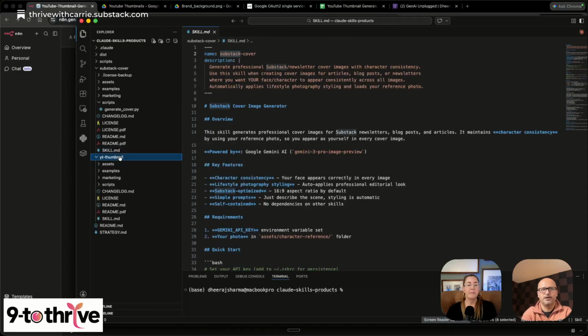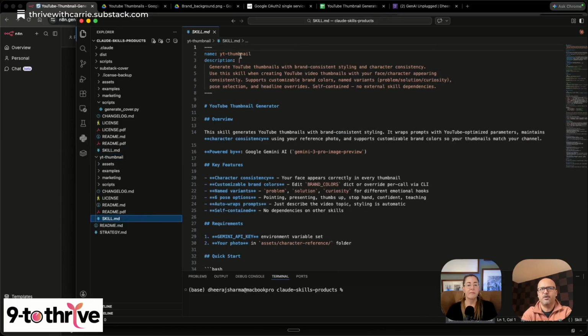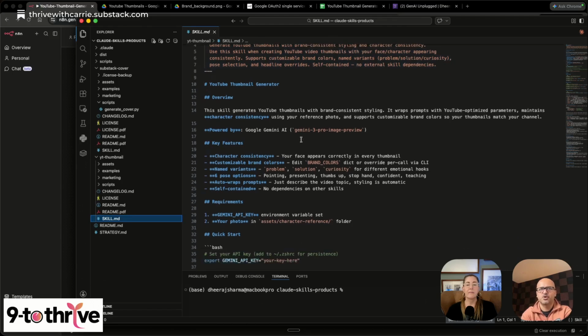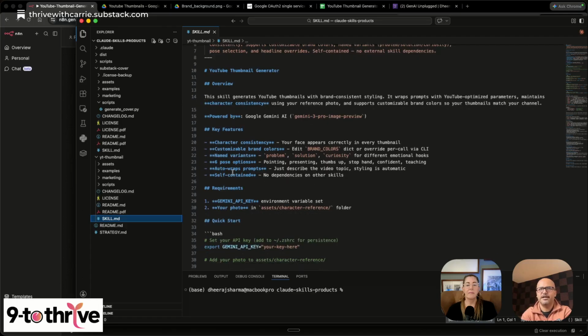Similarly, for the YouTube thumbnail, I have this skill which is YT thumbnail: generate YouTube thumbnails with brand consistent styling and character consistency. Use the skill, right? So here we have defined the entire skill, and we are saying that I want to use Google Gemini Pro. This is the model that I want to use.